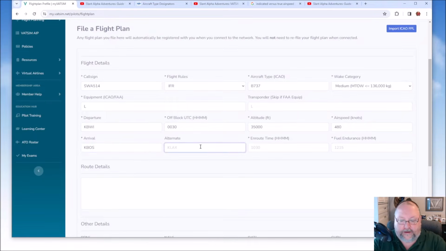Alternate, again, that's the airport that you're going to plan fuel enough to divert to. This doesn't mean that you have to divert to that airport if for some reason you can't make it into your primary destination. This just indicates an airport that you've done appropriate fuel planning for. But once you get airborne, if you need to divert, then you're not limited to just what you've listed as your filed alternate. En route time, that's just hours and minutes that you plan to be airborne. And then fuel endurance, again, hours and minutes that you have on board in terms of available fuel. Route details is fairly simple. In case of this flight, fairly standard routing.